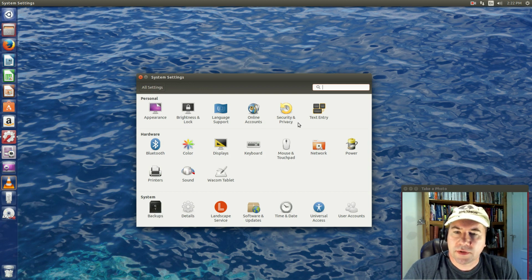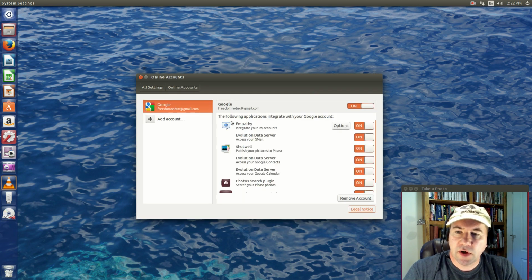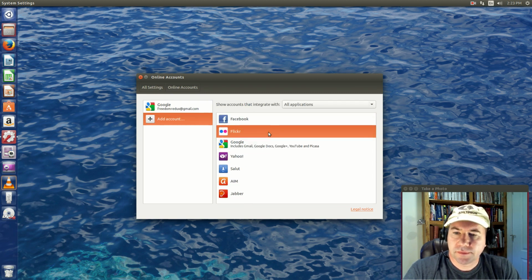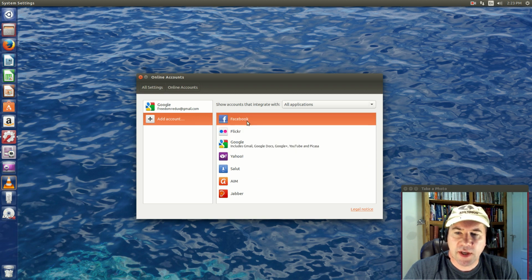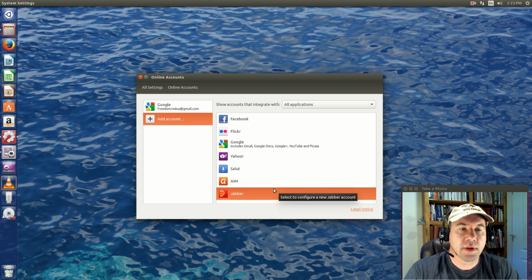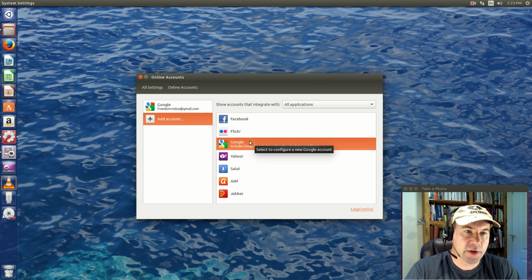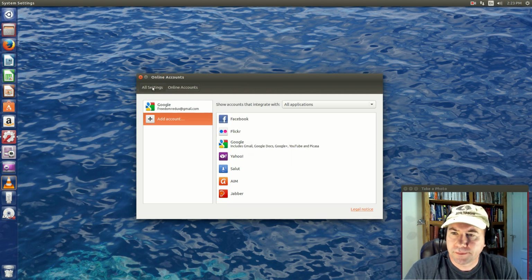Oh, let's see what else. A lot of this is self-explanatory. Online accounts. I was talking a little bit about this, and you can go and add integration with these various accounts, so that, like I discussed earlier, for the Google Calendar thing, you get integration with the Google Calendar. Say Google Drive, you'll be able to do a search of your Google Drive files, that sort of thing.